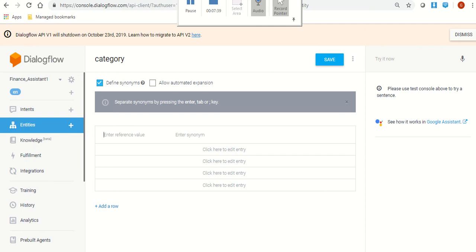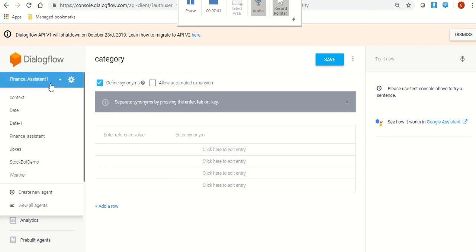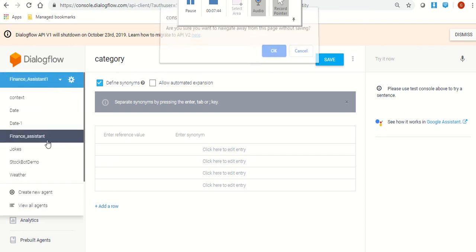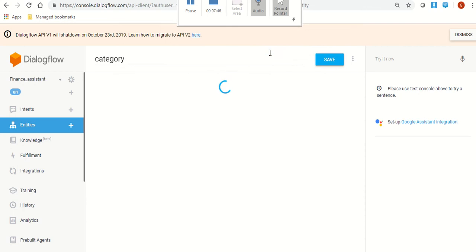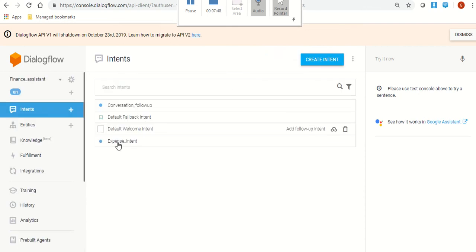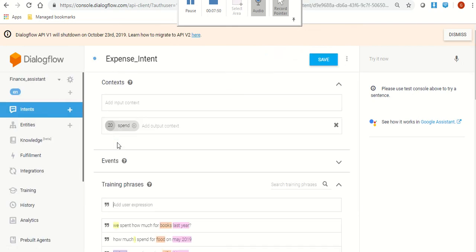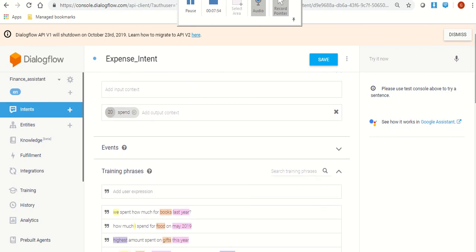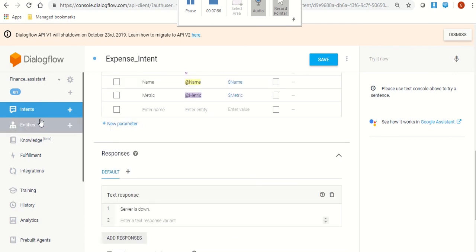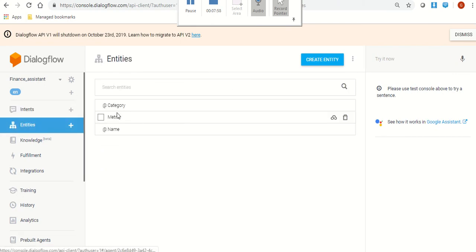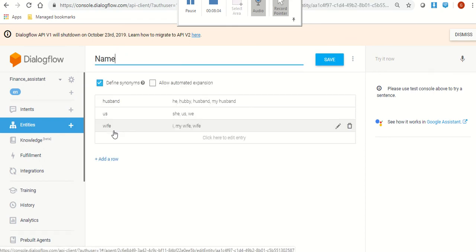Okay. I already have a bot which has been filled with all this data. Okay, this is our expense intent, the intent that we created as a query. If you see here, category, metric and name. Name, as I said, husband, wife, those things.